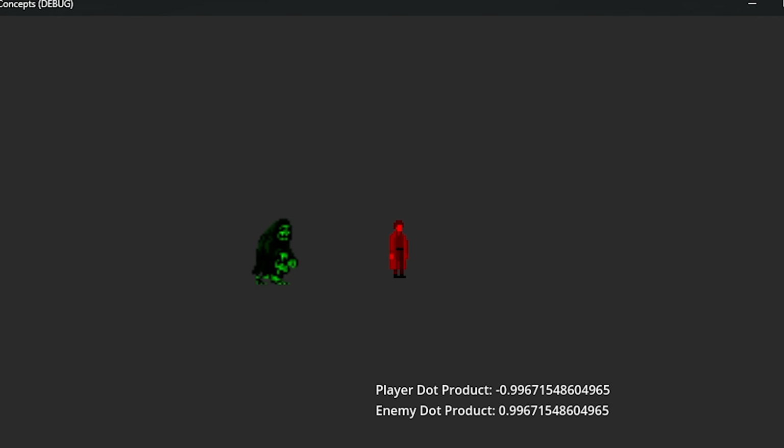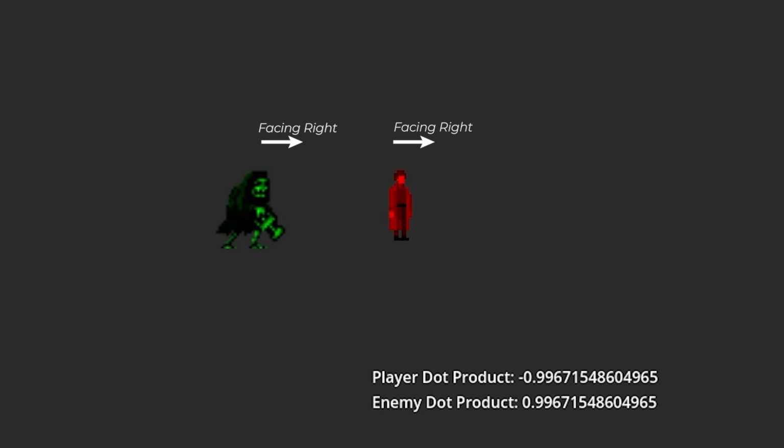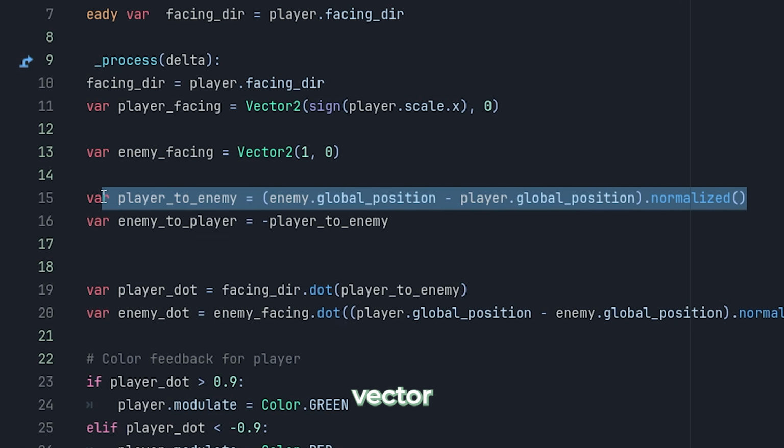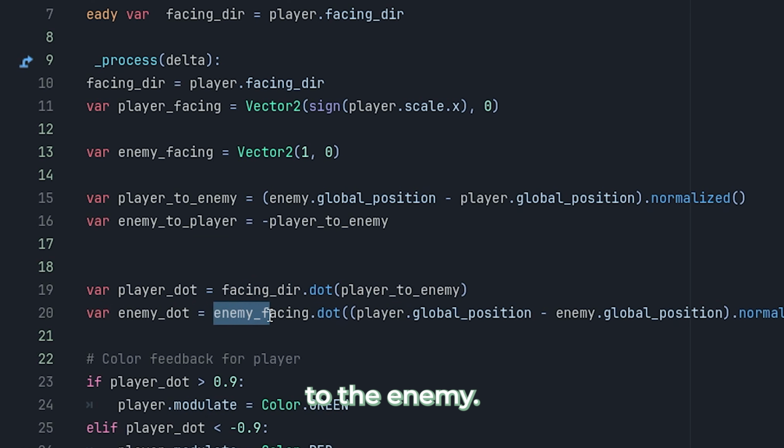Now, you might think, wait, aren't they both facing right? Shouldn't they both be green? That confused me too at first. But we are not comparing their facing directions. We are comparing the direction they need to move to reach each other with their current facing direction. For the player, I calculate the direction vector from the player to the enemy like we did earlier. Then I take the dot product of that direction vector and the player's current facing vector. Same logic applies to the enemy.